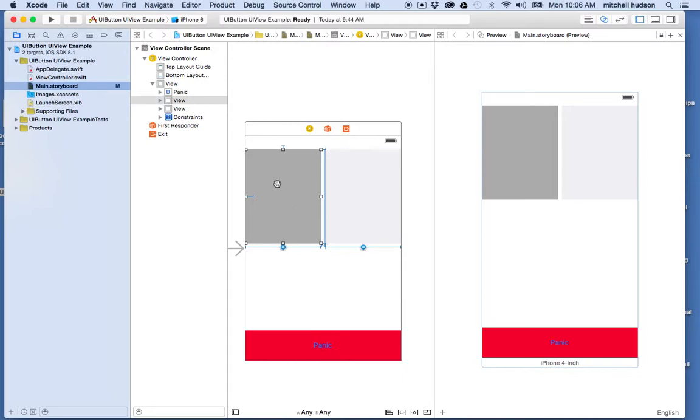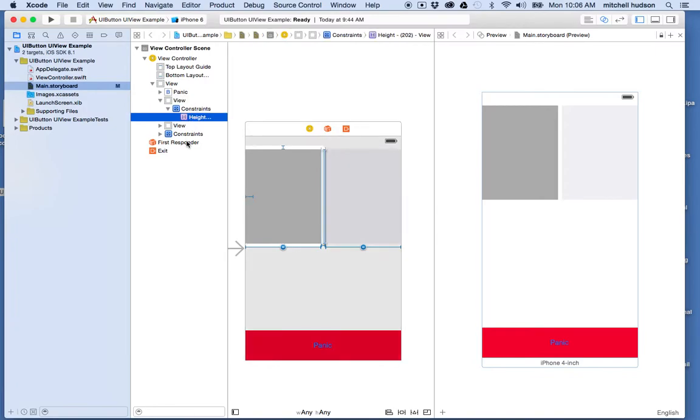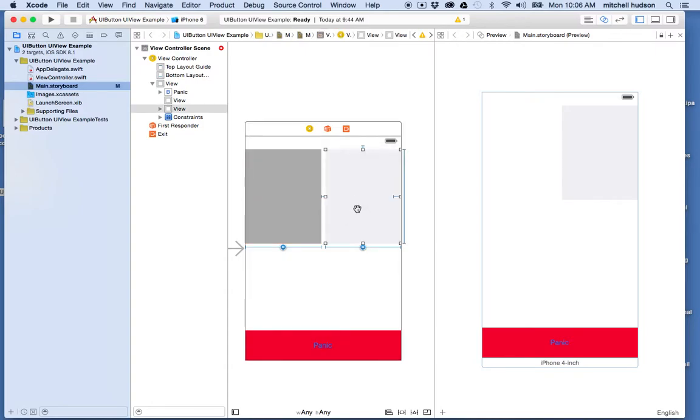So I'm going to click on the views here, and they have a constraint called a height constraint. It says height there, and I can see the blue bar is this vertical one there. It must be the height. So I'm going to delete that one, and then I'll click on the second view, find the height constraint and delete it. Now I don't have enough information to lay out the boxes, so they just disappear, and auto layout is giving me a warning here.